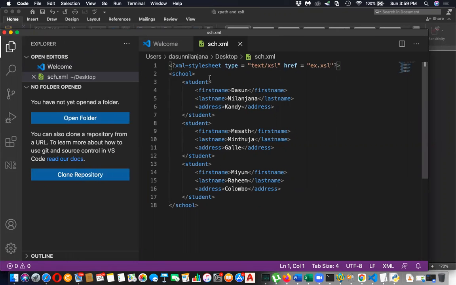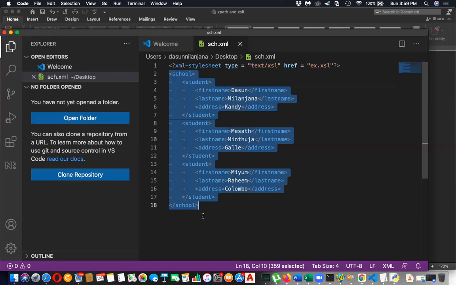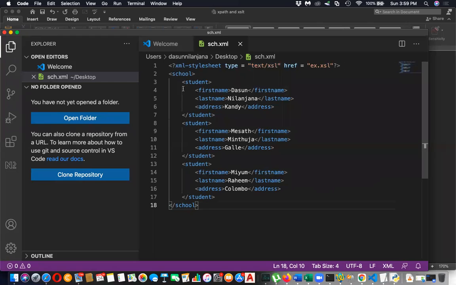No need to have multiple statements, but let's say I'm going to have school here. Inside school, this line is required to link the XSL, XML style sheet, from an external file to this XML file. This is a normal XML file. The root element is school. Inside that I have student with first name, last name and address. Another student with first name, last name and address. Another student with first name, last name and address. Quickly create this.